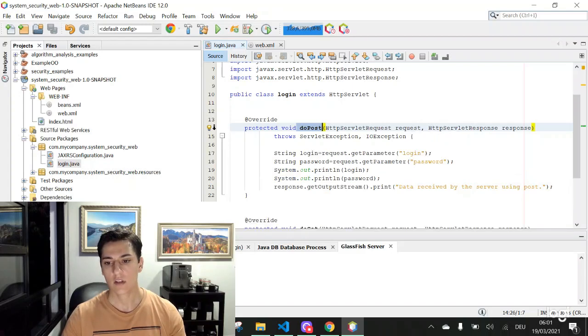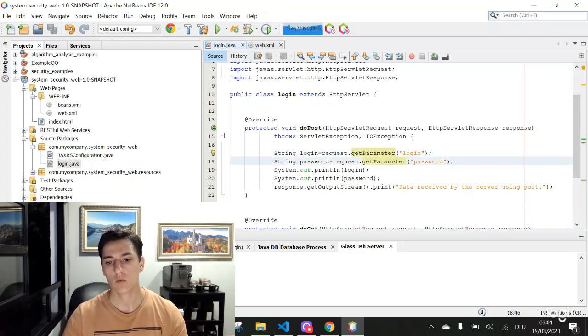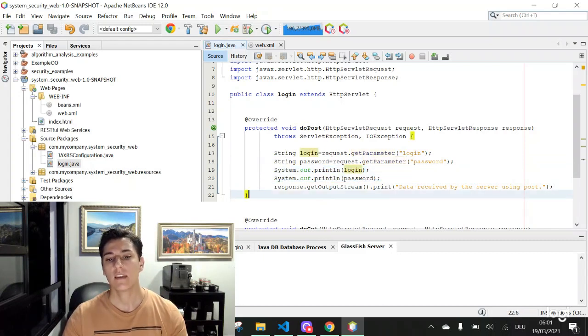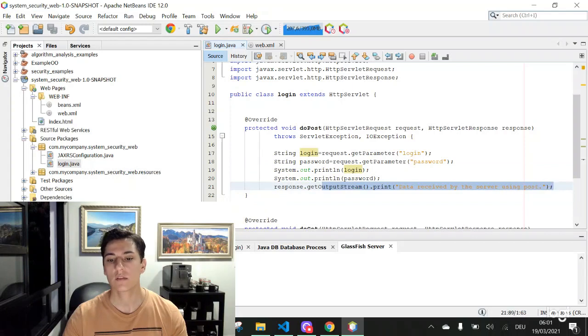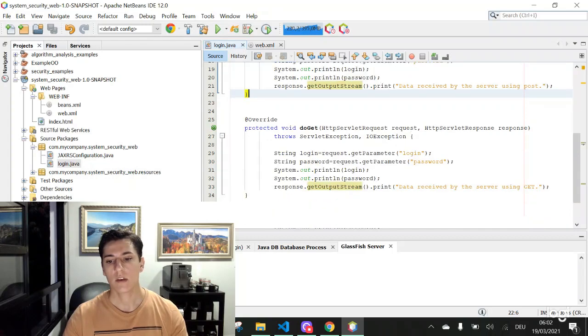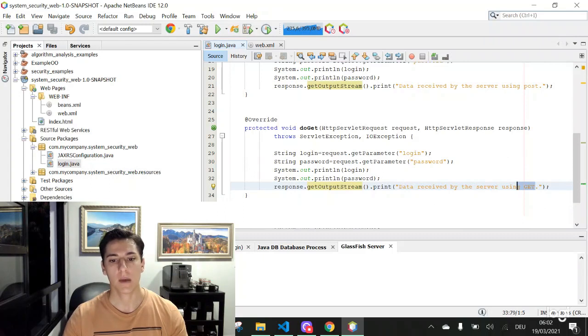Here we have a short example in which we receive some parameters, here two of them, the login and the password, and make some processing. In this case, just printing in the server console, since System.out.println means printing in the server console, and then we also print in the user's browser through the output stream print. And we are going to do a similar thing when called by the GET method.